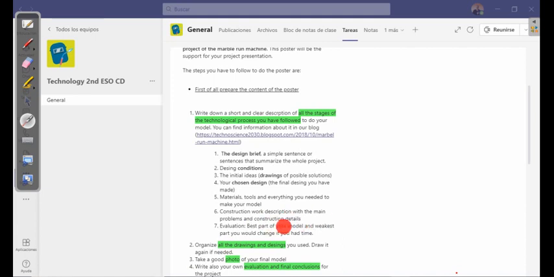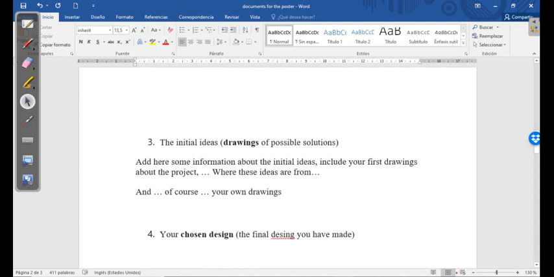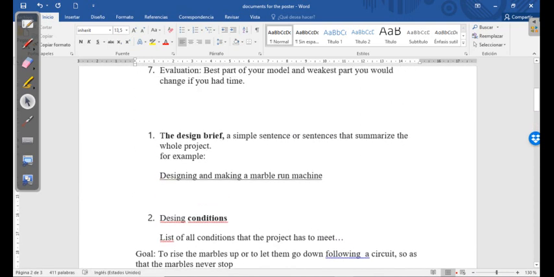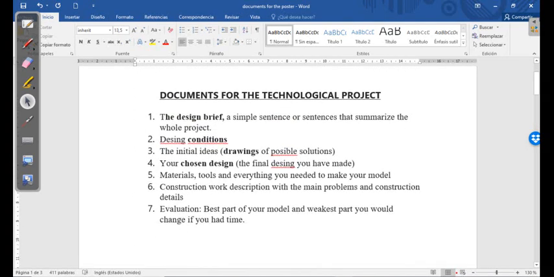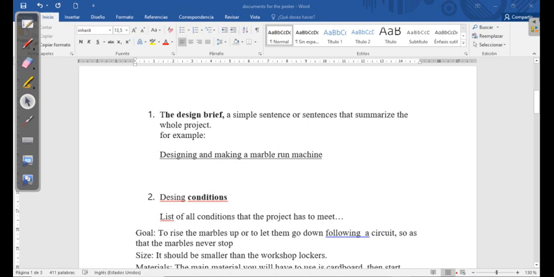So if you come here, I have prepared a document with all this information. This is something you have to do. You have to prepare the documents for the technological process first. This is the description of all of them. For example, for the design brief, I have prepared this sentence: designing and making a marble run machine. This is your project.